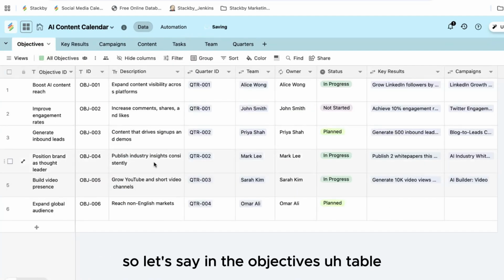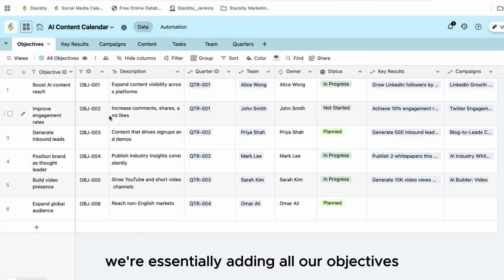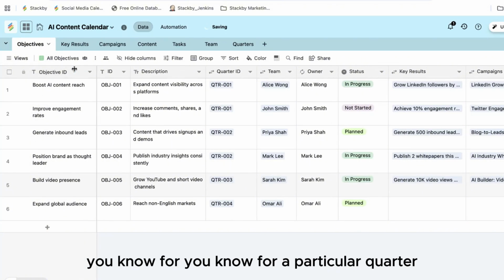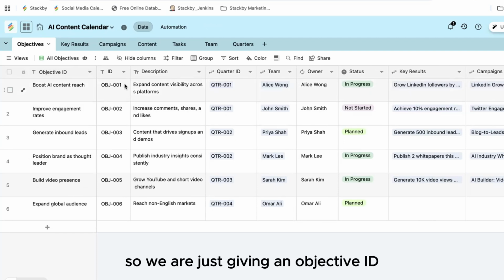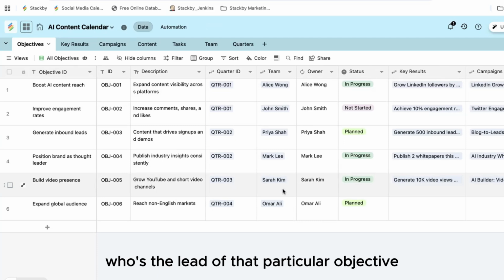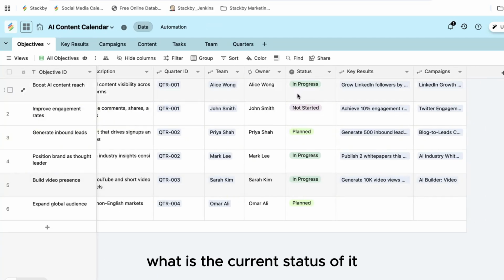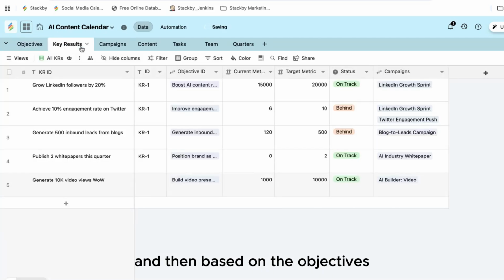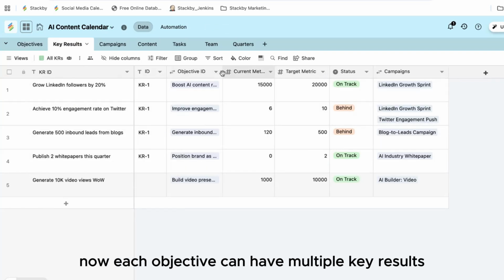So let's say in the objectives table, we are essentially adding all our objectives for a particular quarter. So we are just giving an objective ID, the description of the objective, who's the lead of that particular objective, what is the current status of it. And then based on the objectives, we are going to add the key results. Now, each objective can have multiple key results.